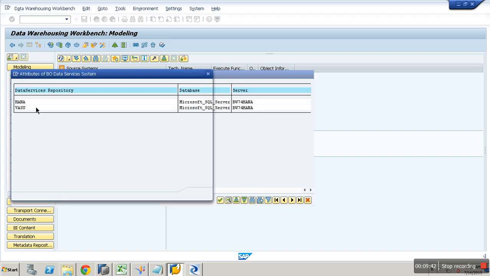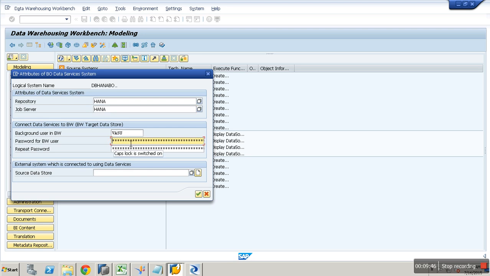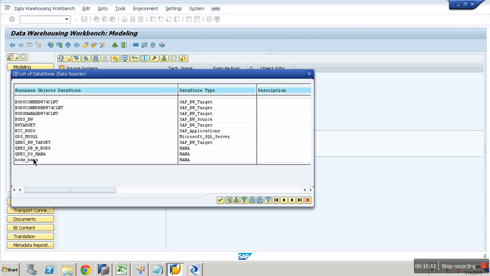Repository HANA. Job server is also HANA. So just give, here in the BAPI case I left this blank. So then I can create my data flows in BODS and consume anything, and which will be pushing data to my PSA. But here I'm saying I want this connection explicitly for this data. Which one? Cubex DS HANA. So DB H HANA.